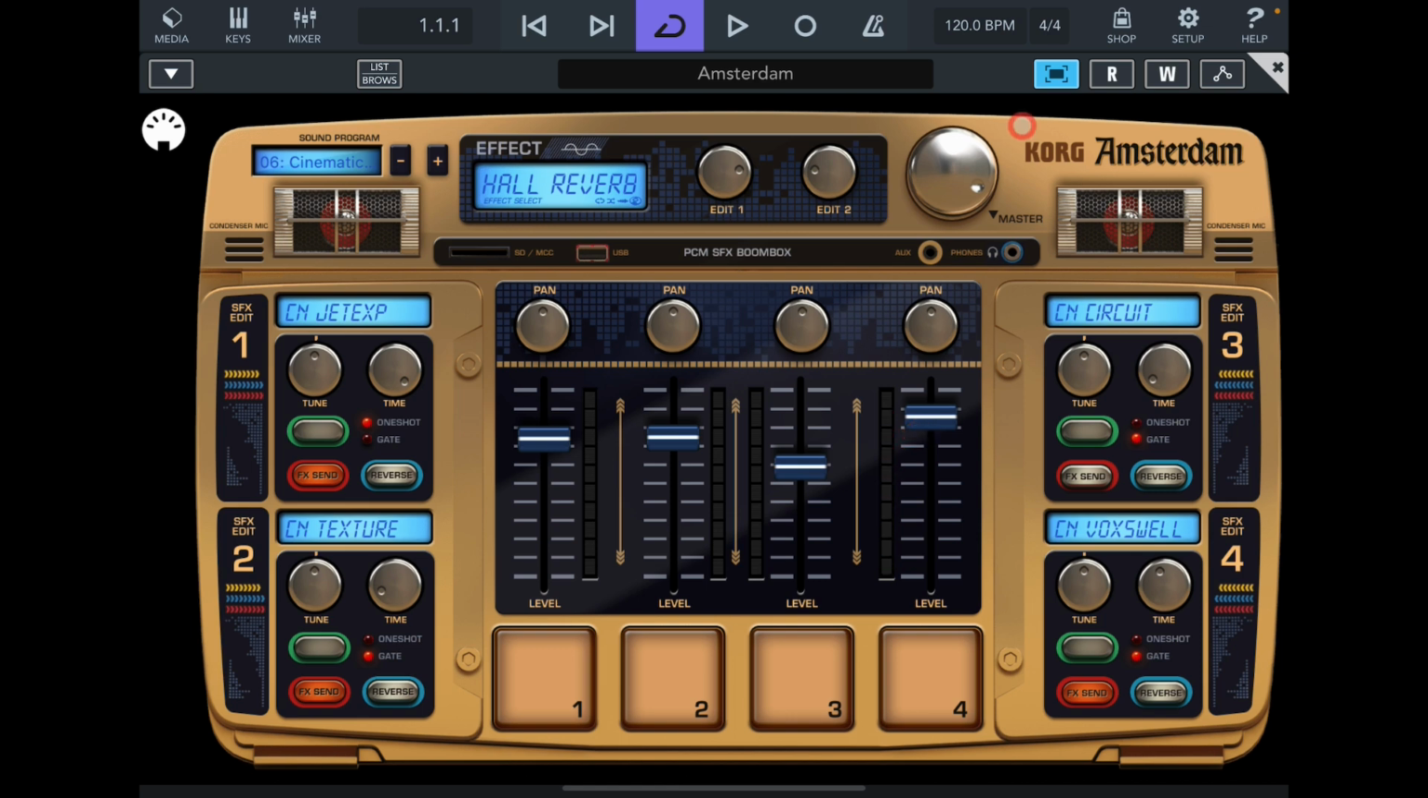Awesome stuff. What could we do with this? Well, let's maybe reverse it. Let's see. What's this? Level. Time. The reverse is quite cool, actually. Let's switch reverse on for all of these and see what kind of effects we can create.